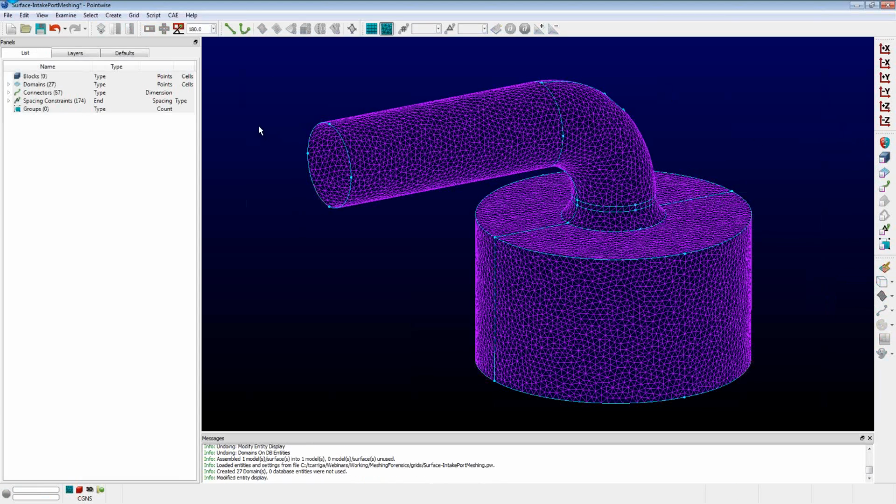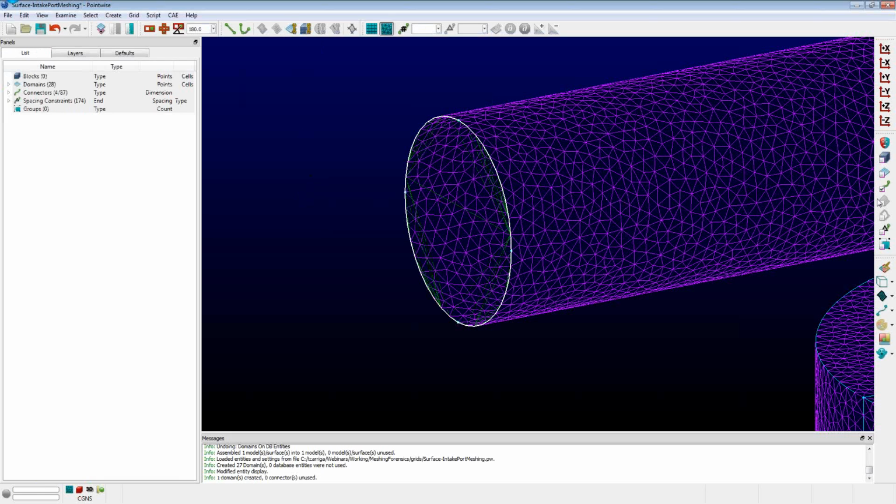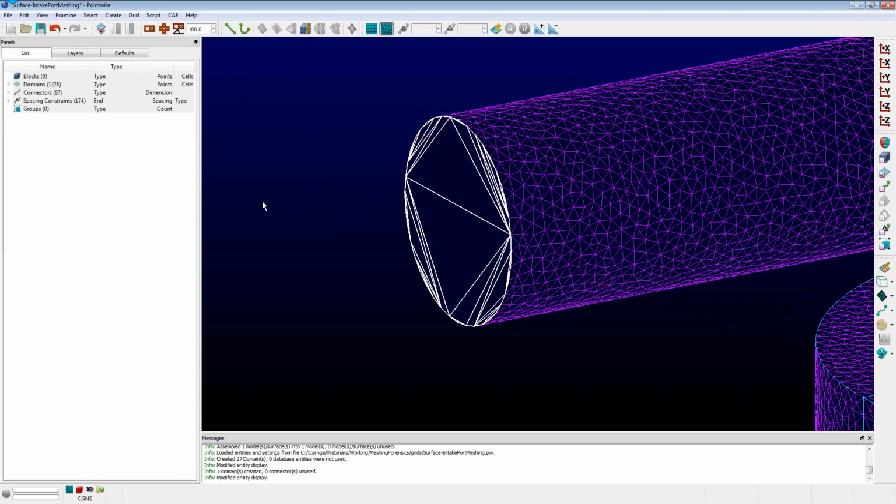Okay, so what I want to do is cap off the inlet here. To do that I will grab the grid curves, what we call connectors, and use these as boundaries for the unstructured domain that I'm going to create. So I'll click Assemble Domains up here in the toolbar and create an unstructured domain. And this is the result of that operation.